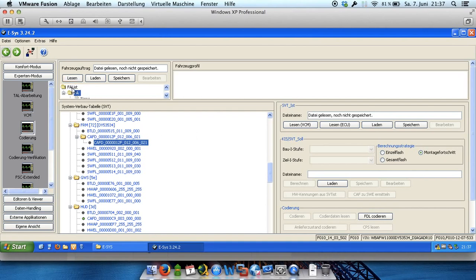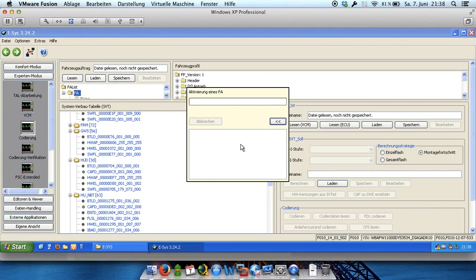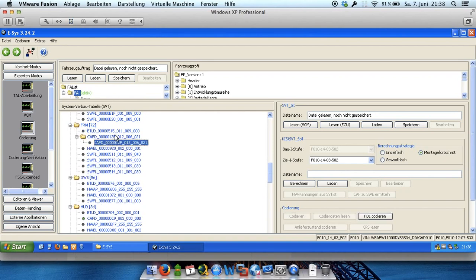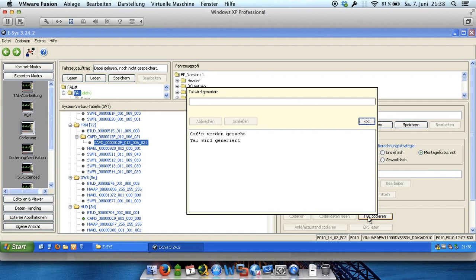And now we have to click here on FA for Fahrzeugauftrag and click to FA activate, or activate FA, FA aktivieren in German. And after that, you see FRM is closed. We have to click on plus, click on plus again, and choose the unit. And after that, you've got a button right down and say FDL coding, or code FDL in English, FDL codieren in German. And so we have to wait.